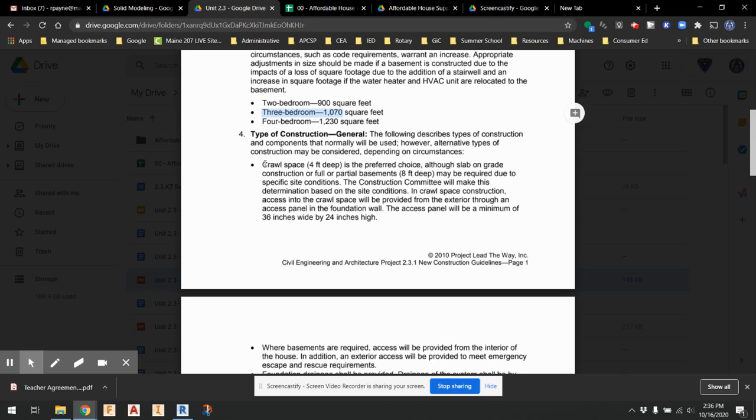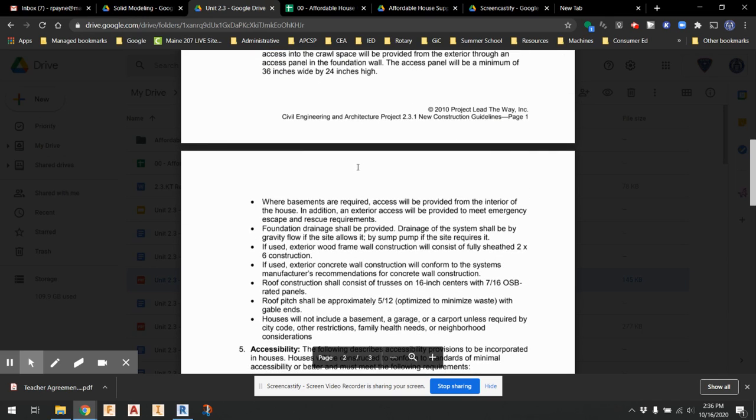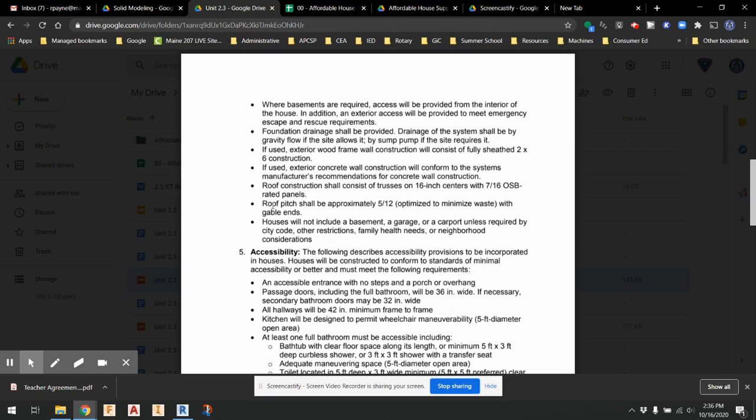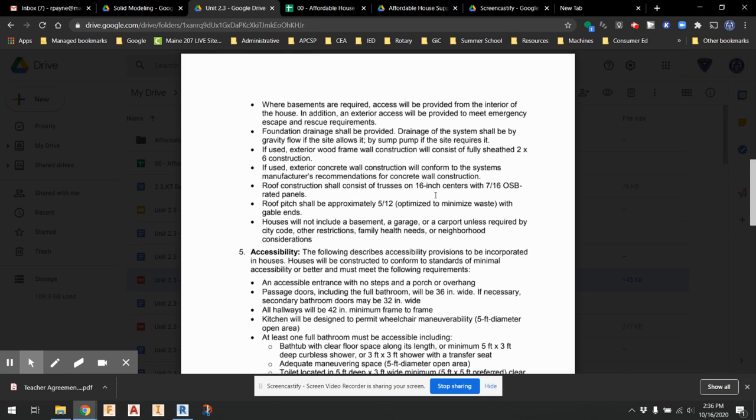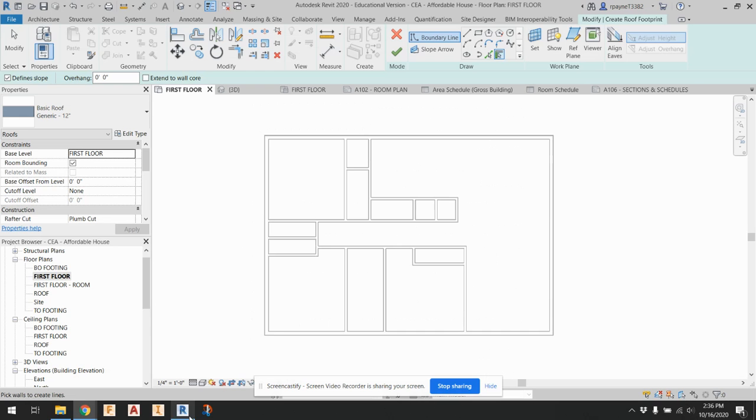So it's going to have a crawl space underneath. That's going to be important when we do the foundation. We'll figure that out. Foundation, concrete, accessibility. So roof pitch. The roof construction consists of trusses on 16-inch centers with 7/16 OSB rated panels. It's going to be 5/12 slope with gable ends. So make sure that it's a 5/12 slope with gable ends.